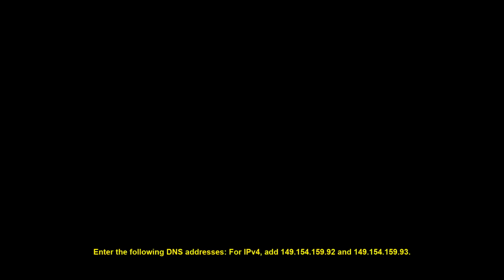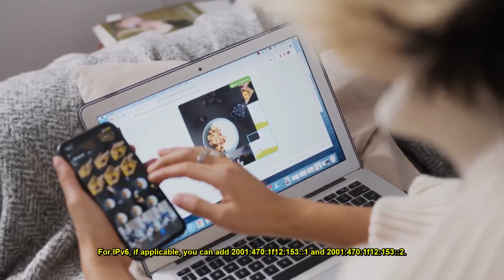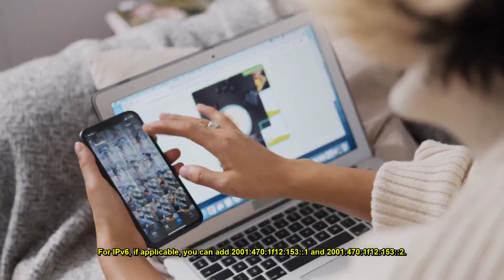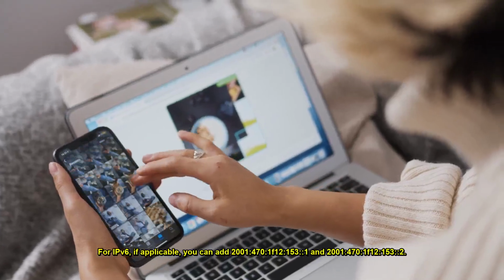149.154.159.92 and 149.1. For IPv6, if applicable, you can add 2001:470:1F12:153.1 and 2001:470:1F12:153.2. After entering the DNS addresses, click OK to confirm your changes.